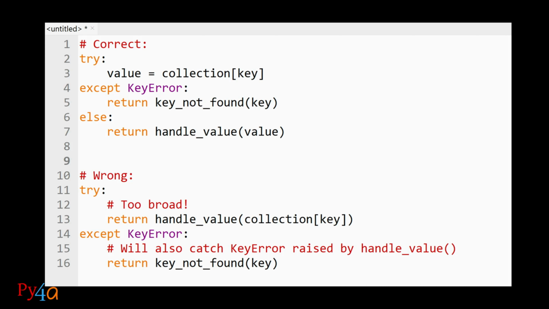The wrong way is to say try, and then you see a comment, too broad: return handle_value(collection[key]), except KeyError, and then a comment which says it will also catch KeyError raised by handle_value: return key_not_found(key). The second way is the wrong way of doing it, as it would introduce subtle bugs and makes it very difficult to even catch bugs in your code. So do it the correct way, which is expressed from lines 2 to 7.